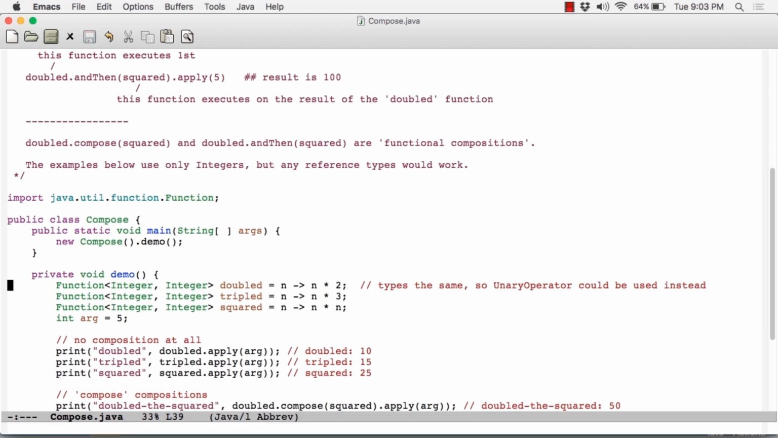And I'm also using the very generic type function because we haven't seen that yet. I'd like to get it out on the table. For all of the examples I'm doing, 1, 2, and 3, I could instead use unary operator because the argument type and the return type are exactly the same. But function works just fine as well.